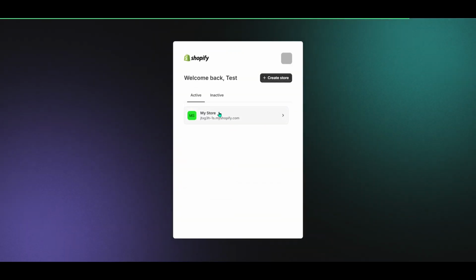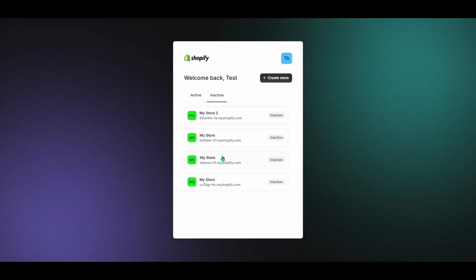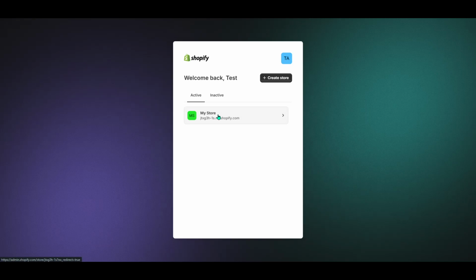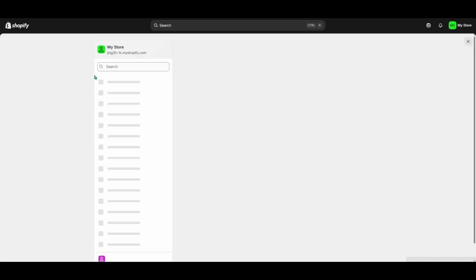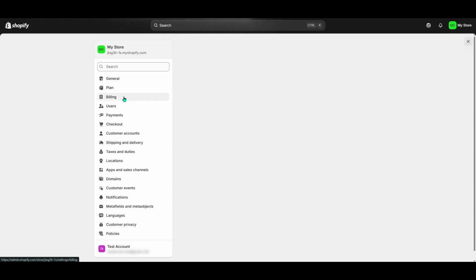Take a close look at this list. Click on any store you wish to cancel, and then repeat the cancellation process we just went through. Go to Settings, select Plan from the menu, and click Cancel. And that's all there is to it. You've now successfully canceled your Shopify subscription and any other associated stores that you no longer need.